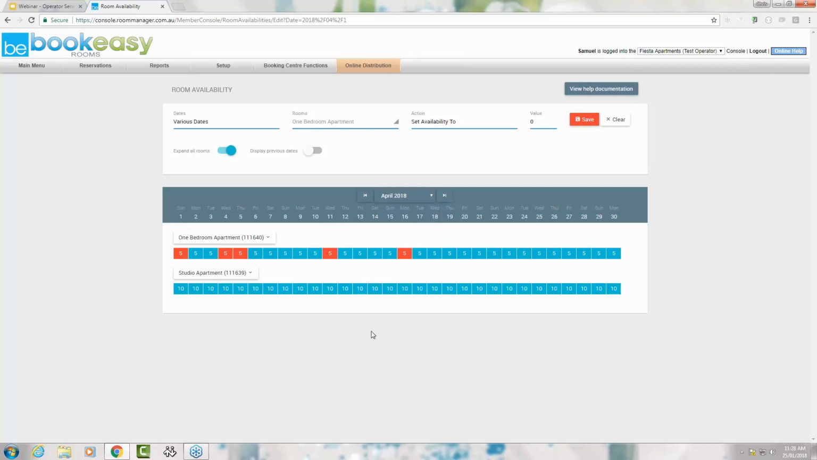For example, maybe I do have a relative staying or a group party coming in, and I wish to block out my rooms on these dates. So I can block out the 1-bedroom apartment on these 5 dates. I can similarly do the same for a studio apartment. In addition, you can click and drag over a date range. So I've selected some dates at random.